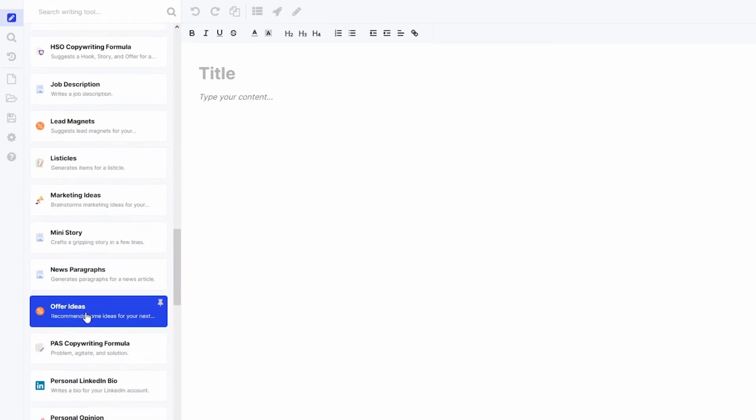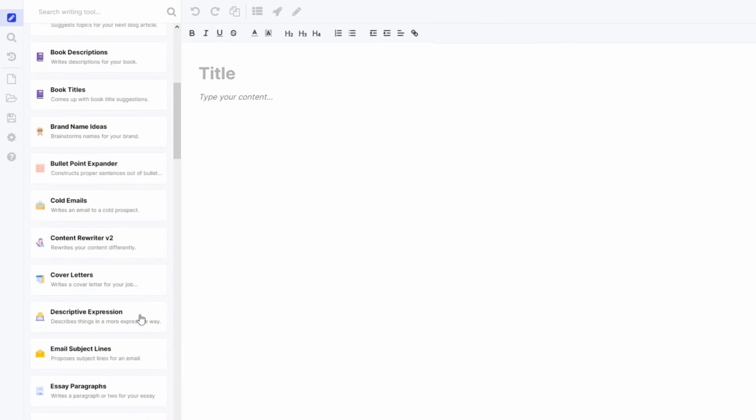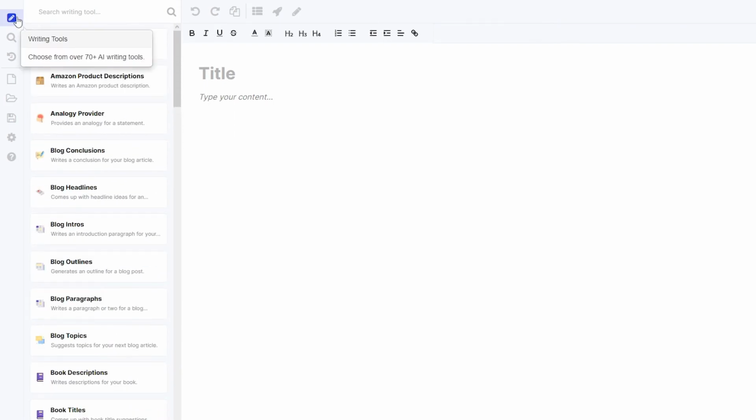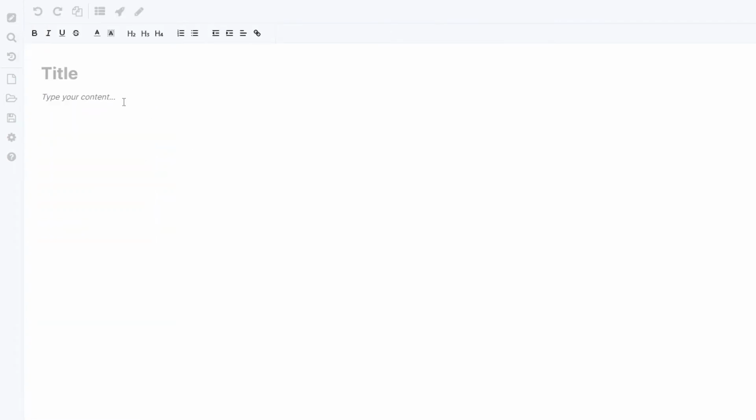So you can scroll down, you can still pin it to the top if you want. And once you're done, you can click it again to collapse the sidebar to give you more space for your writing and to give you a better and cleaner look.